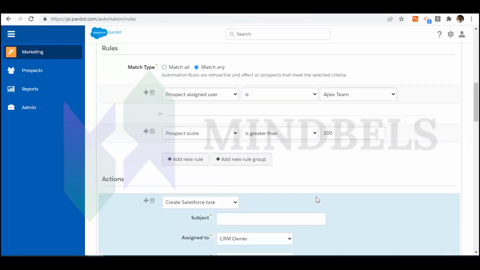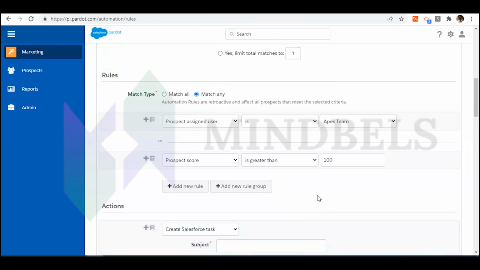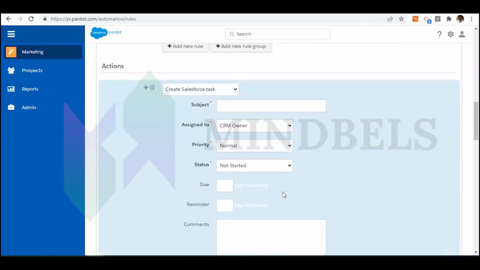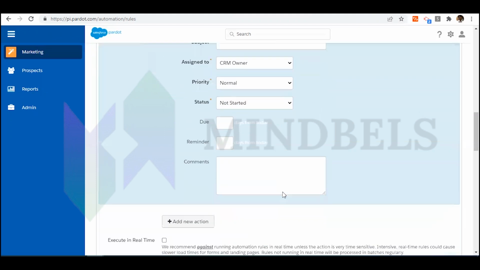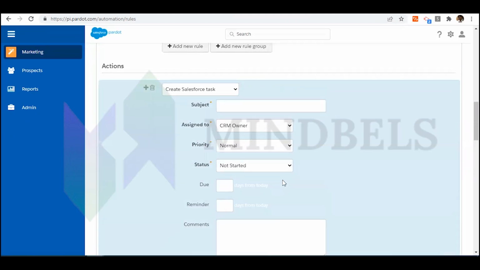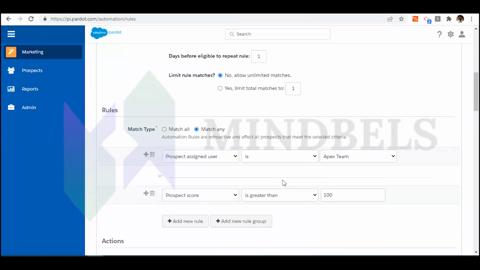I have given two rules and match any. The first rule: my score is below 100, but my assigned user is Apex team. I'm creating a task for the assigned user. If I created this automation rule and activate it, what will happen? Any idea?